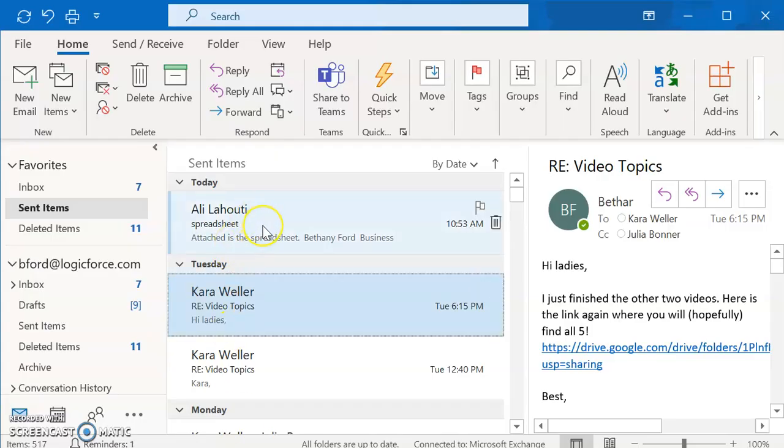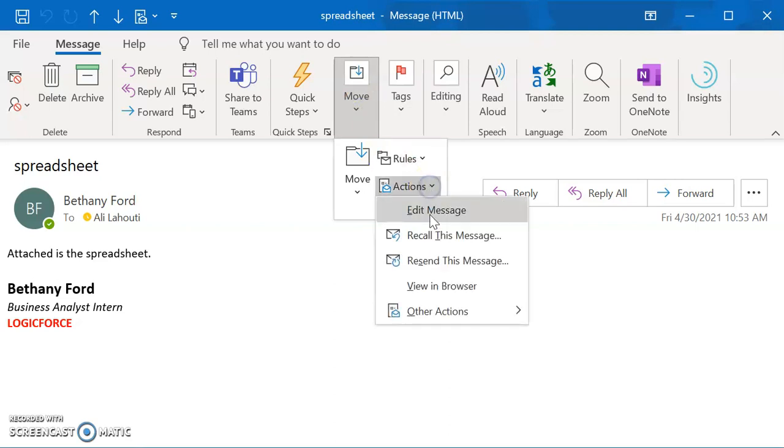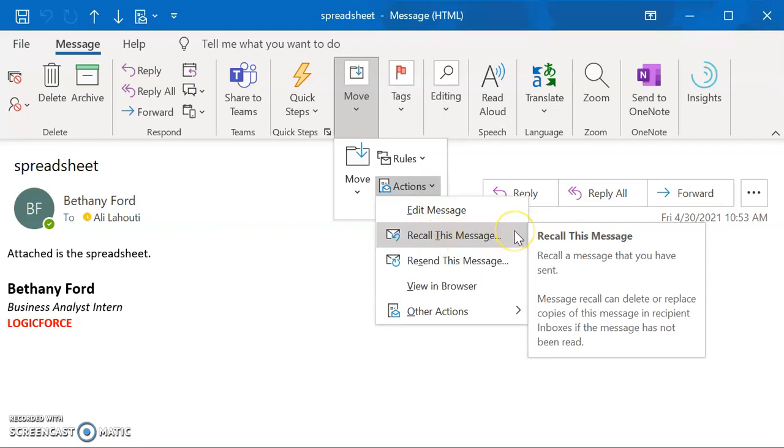Once in Outlook, in your sent messages, click on the email that you'd like to recall or replace. Here we see that in this email, I said that attached is the spreadsheet, but a spreadsheet is not attached. So let's recall or replace this email with one that actually has the attached spreadsheet. We're going to go up onto the Outlook ribbon where it says Move and press this down button. Then go to Actions, press that arrow, and you'll see an option to recall this message.